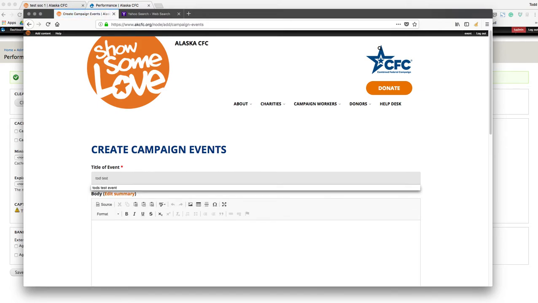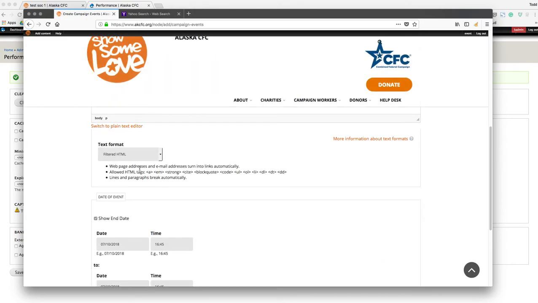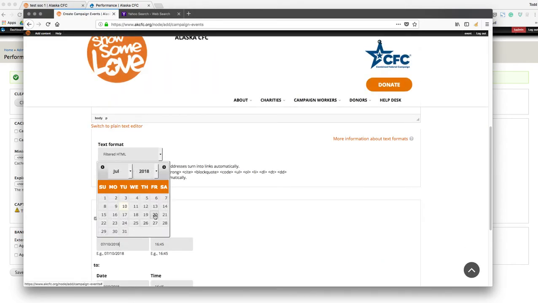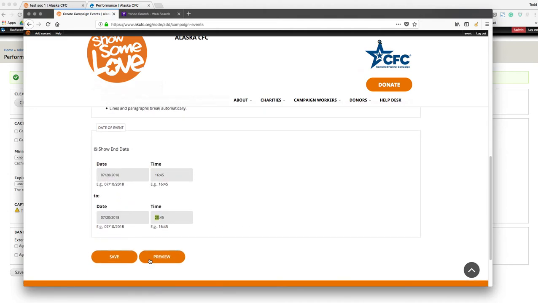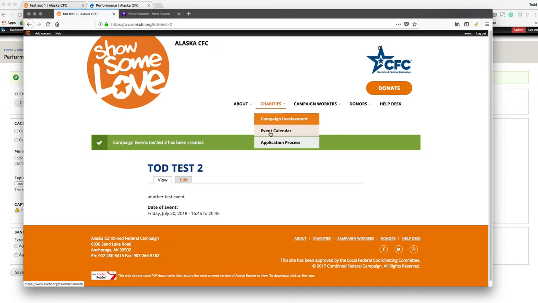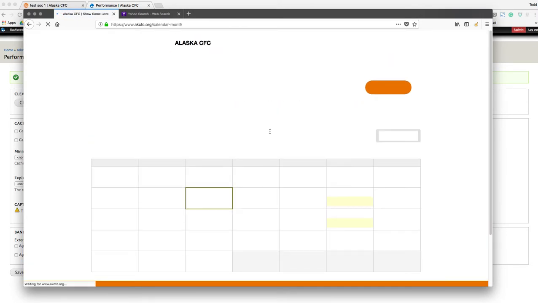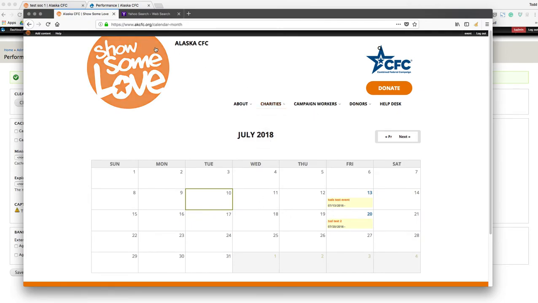Then I can go Todd test 2, another test event. I'm going to bake this on the 20th, and the end time will be 20. And I hit save. Now I should have two events. If I look here, event calendar, two events. Perfect.